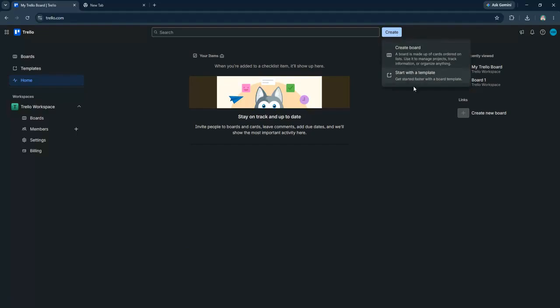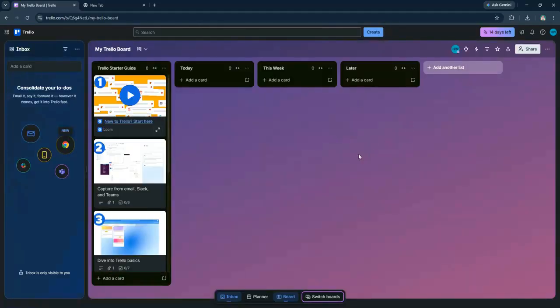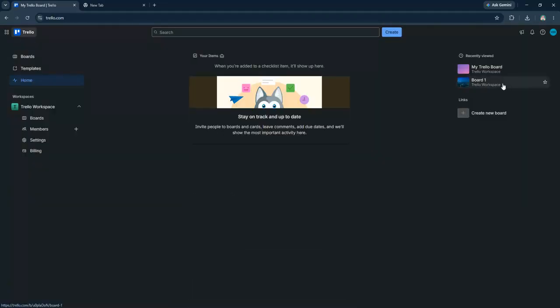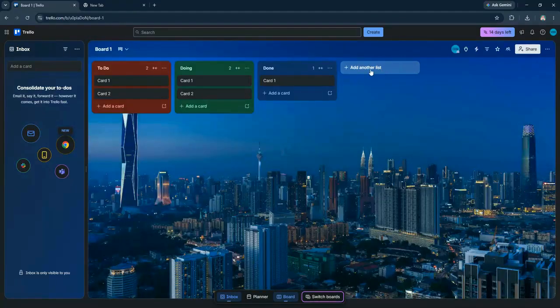To start a new project, click on the Create New Board button. You'll be prompted to give your board a name and choose a background color or image. This helps in personalizing your workspace. Once your board is created, you'll see a blank canvas with a few default lists. These lists are columns where you'll organize your tasks.